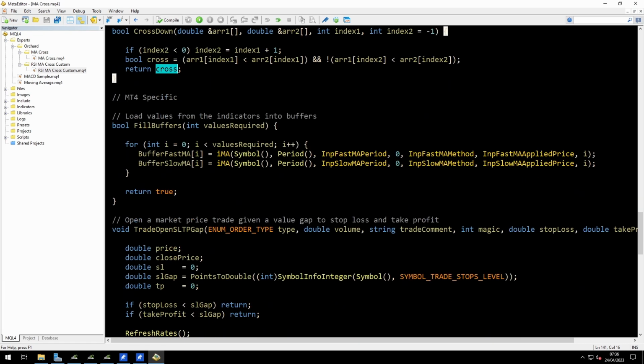These functions are specific to MetaTrader 4, so the functions above are common. These will be specific to MetaTrader 4 simply because of the way MetaTrader 4 works. The fill buffers function takes a single value, which is the number of values that I require, and I'm always beginning at 0 in this particular function.